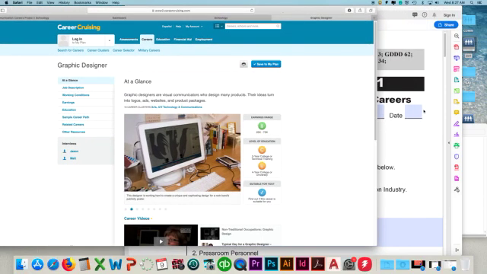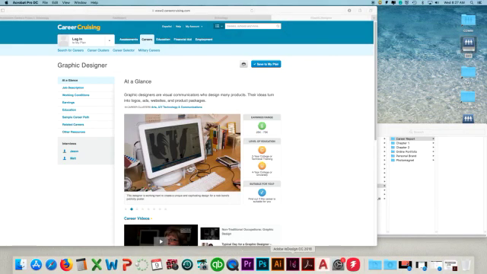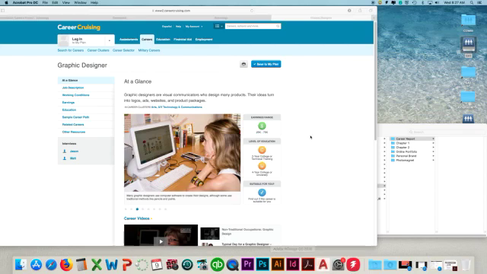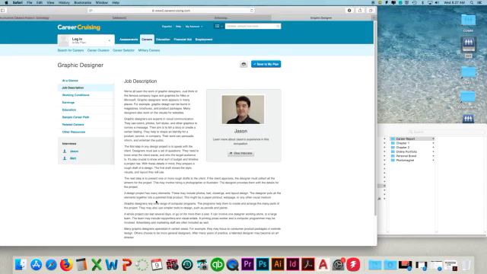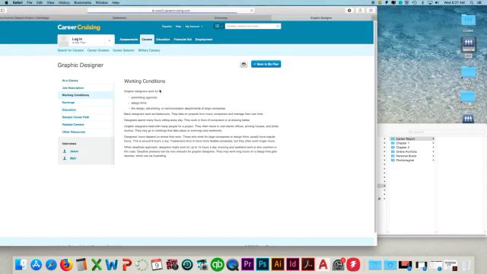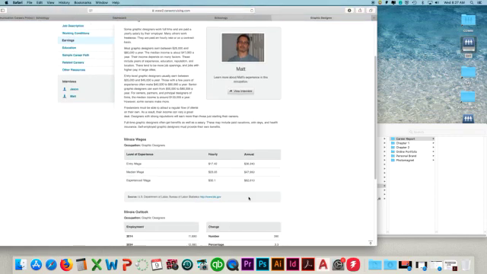For this project, we are using a new program called Adobe InDesign, which is ID. You need to add the job description. Now it gives me a whole page. All I need is a summary. Working conditions gives me all this. All I need is a summary. Earnings: I want entry, median, and experienced wage. It shows you hourly and annual. You can just get it like that.